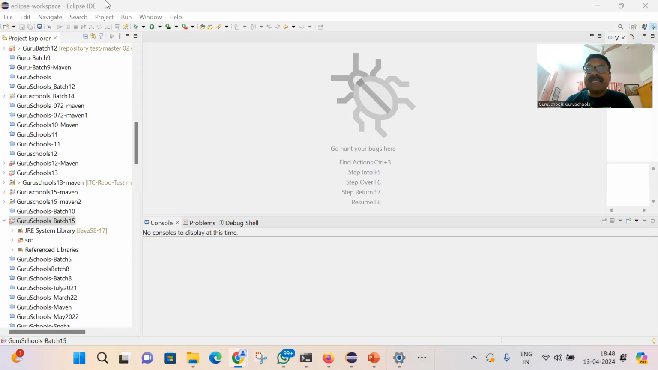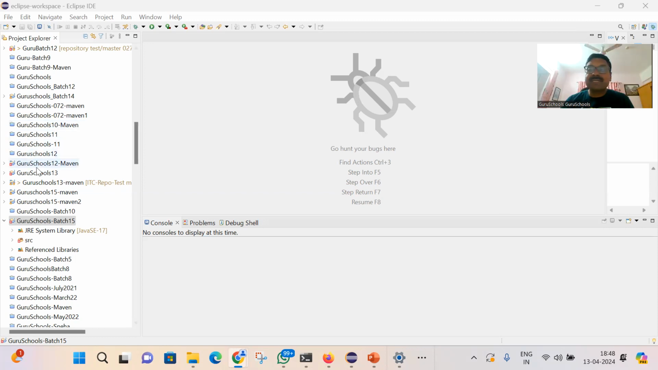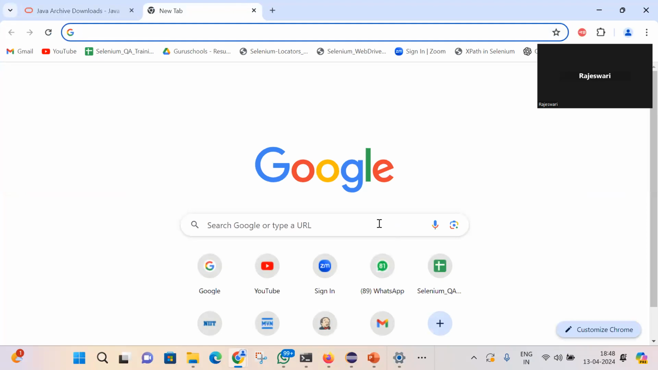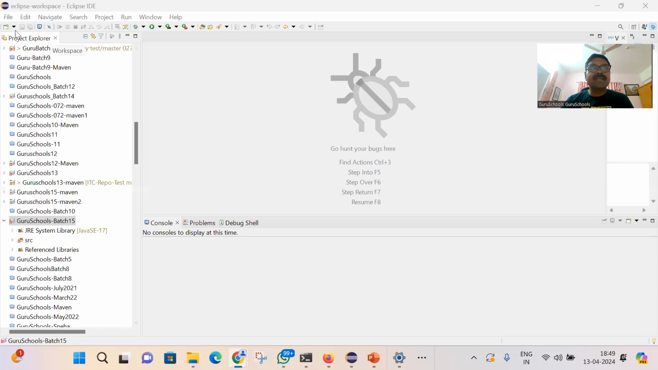So now, this is my Eclipse editor. I hope you also have installed it, no? Hina, Rajeshwari, you also have installed? Yes, sir. Okay. When you have installed Eclipse, do you all know how to install Eclipse? Rajeshwari, have you installed Eclipse on your system? Yes, sir. I'm from batch 15. I did it in the previous batch. Okay, cool. Good that you are attending.